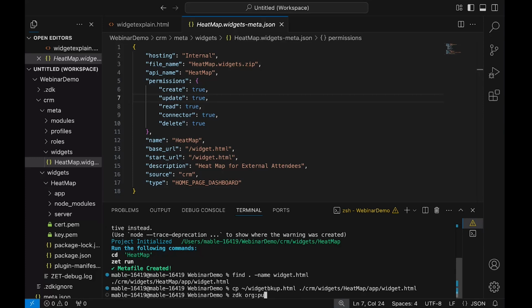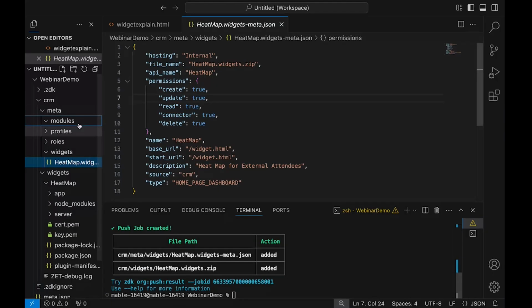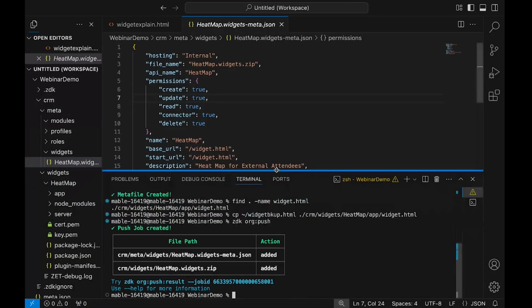So I'm executing the ZDK push command here. If you have any other metadata that also needs to be added at this stage, you can add that metadata. We have different metadata that we can add, such as modules, fields, layout, roles, profiles, etc., along with widgets.